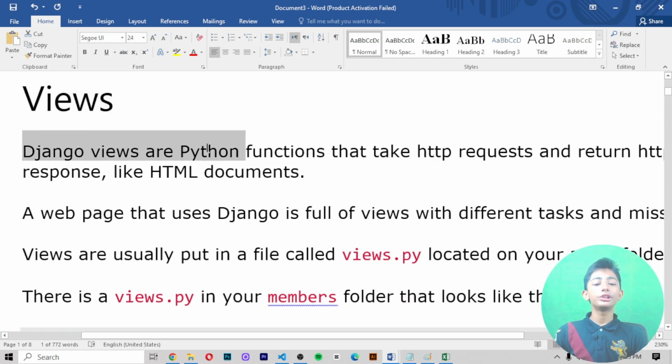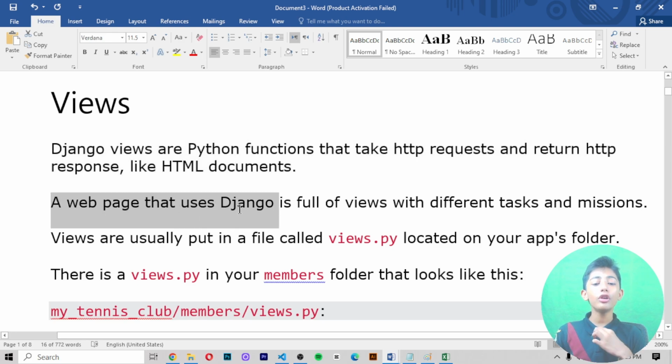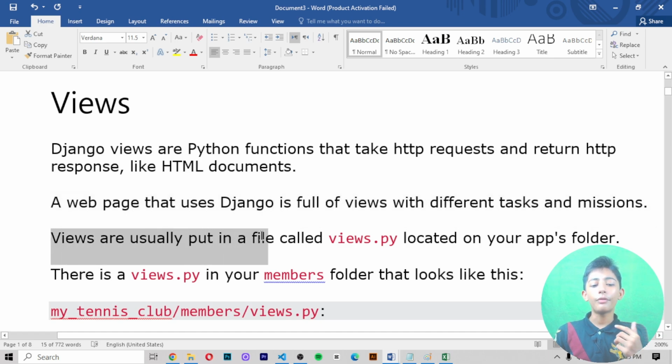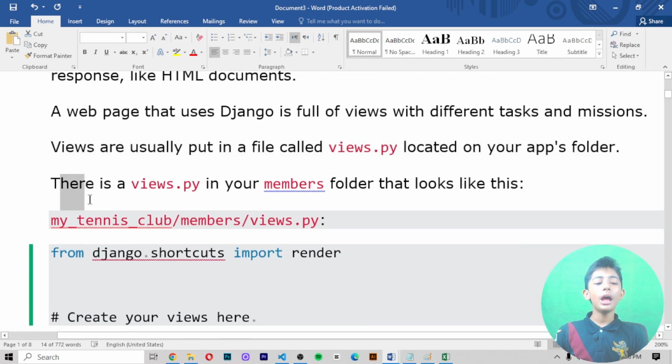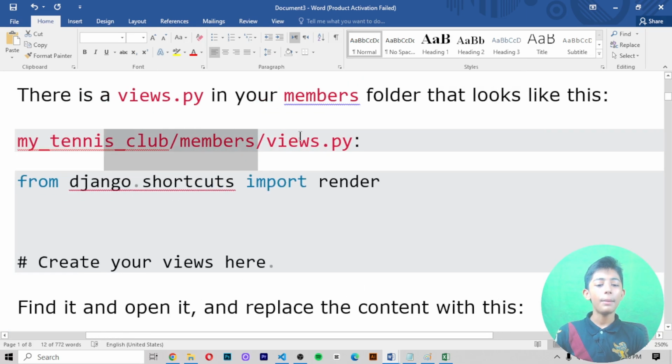Django views are Python functions that take an HTTP request and return an HTTP response, like HTML documents. A web page that uses Django is full of views with different tasks and missions. Views are usually put in a file called views.py, and it is located in your app's folder. There is a views.py in your members folder that looks like this. Here you can see my tennis club members views.py.